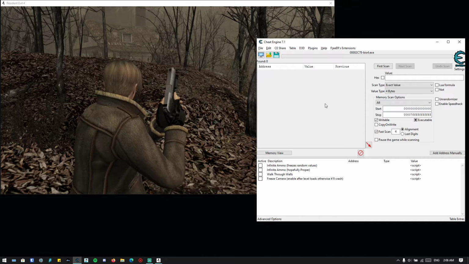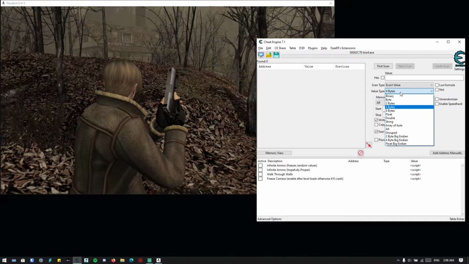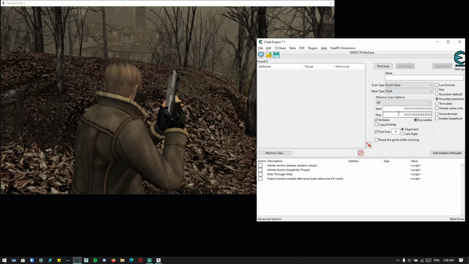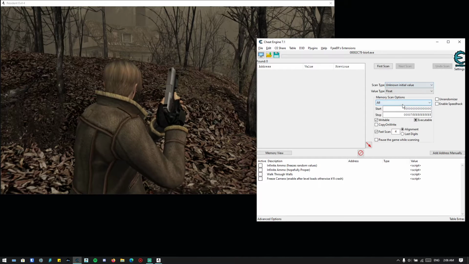Okay. So how do we do a walk through wall script? First, go to value type and change it to float. From what I tested multiple times, I already know that the value type is float. And change the scan type to unknown initial value.